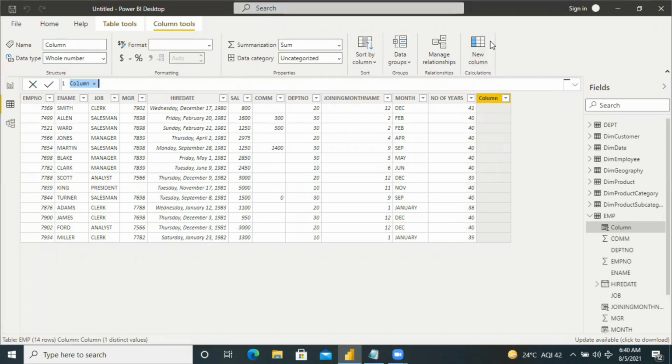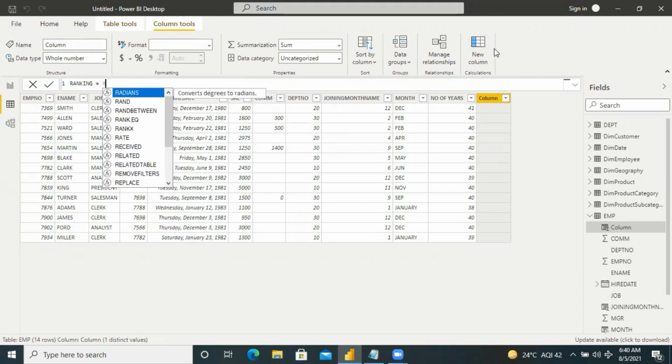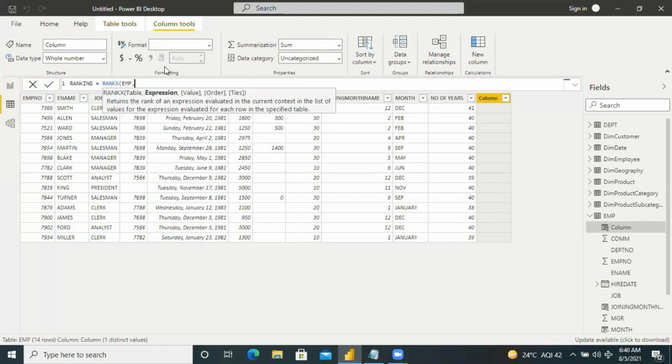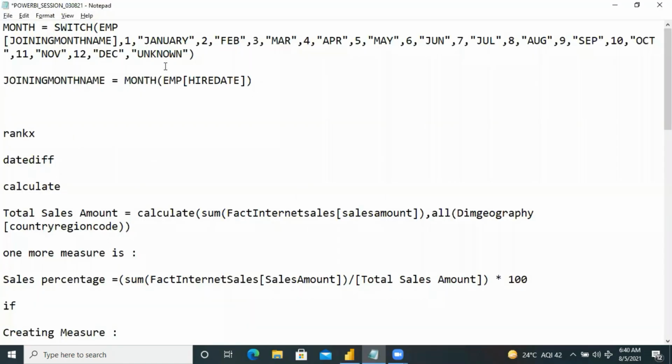To display the rank here, I'm using the RANKX function. Ranking is equivalent to the RANKX function. The table is EMP, then the expression. So the table name is EMP, then here I'm having the expression.